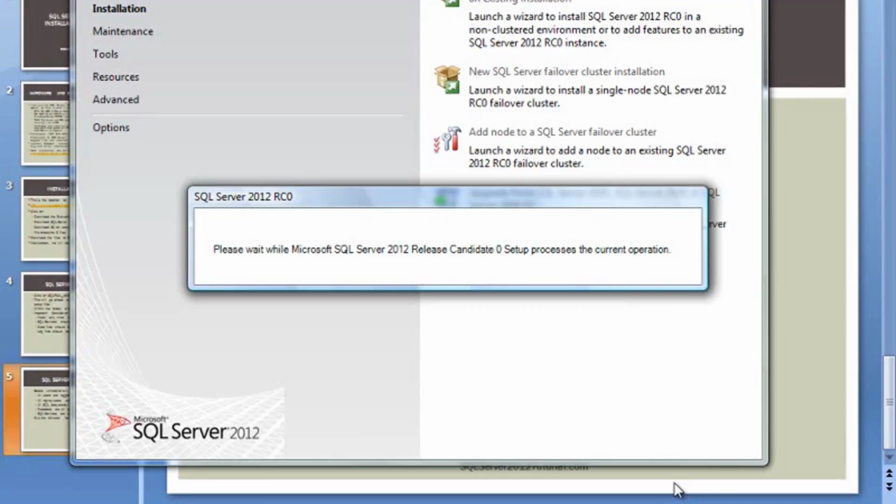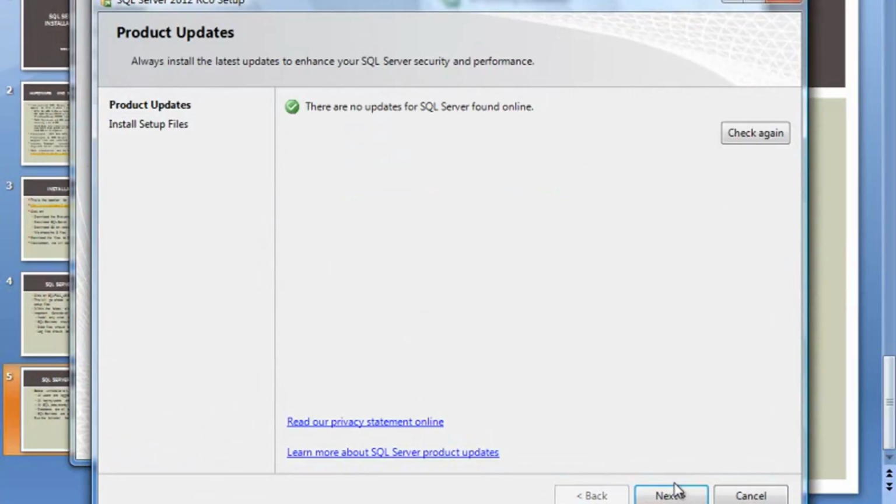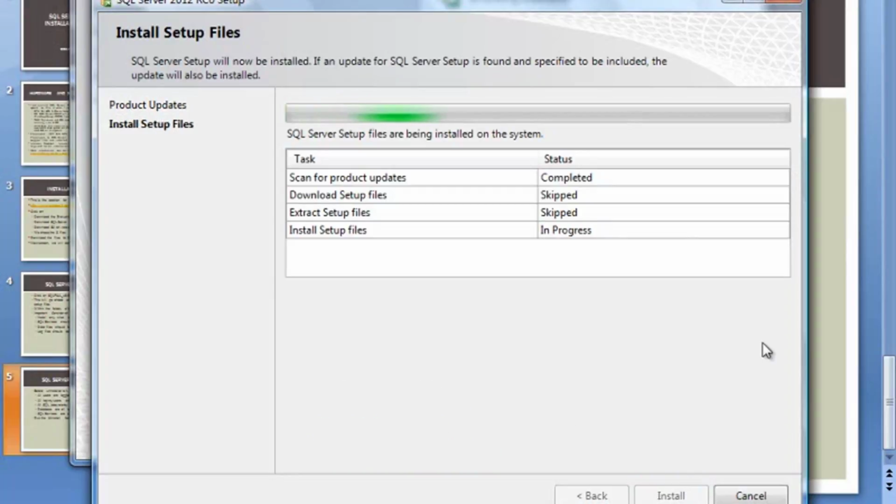Okay, now for any of these steps, if they start taking a long time, I will go ahead and pause the video, but we'll kind of play it by ear. So now it's saying it was looking for product updates. Right now there are no updates for SQL Server found online, so we will just go to next. Okay.